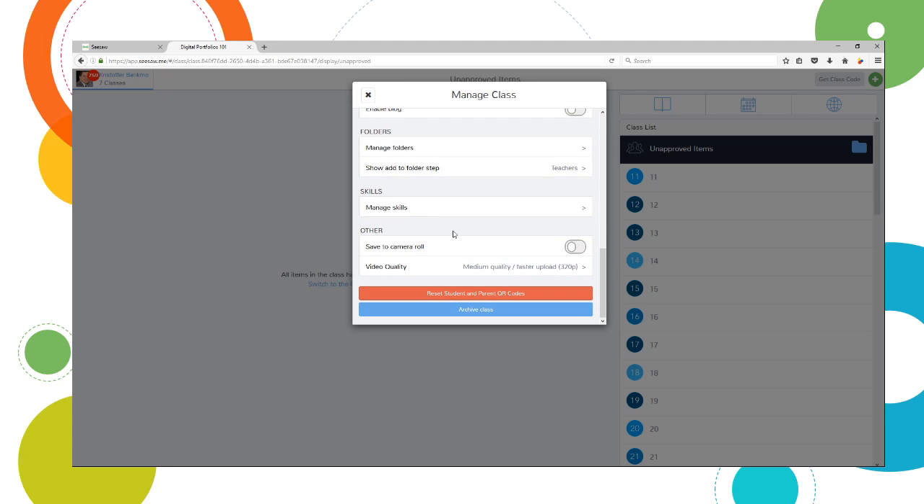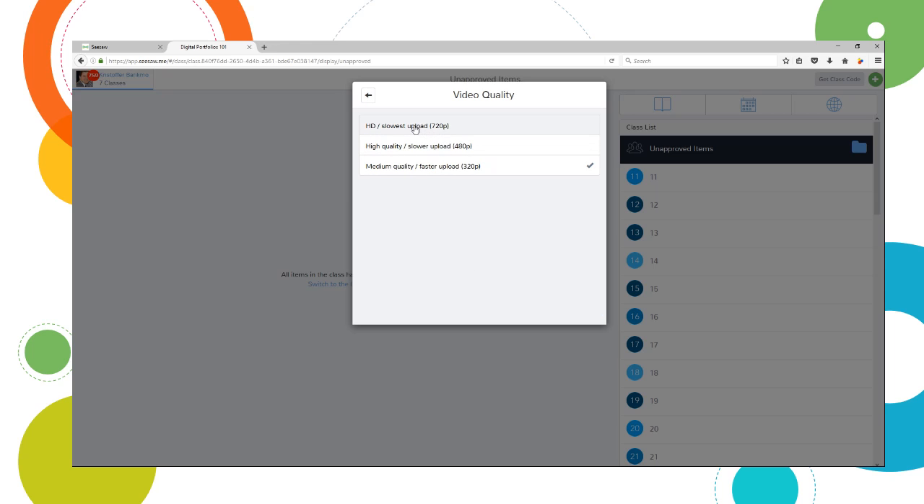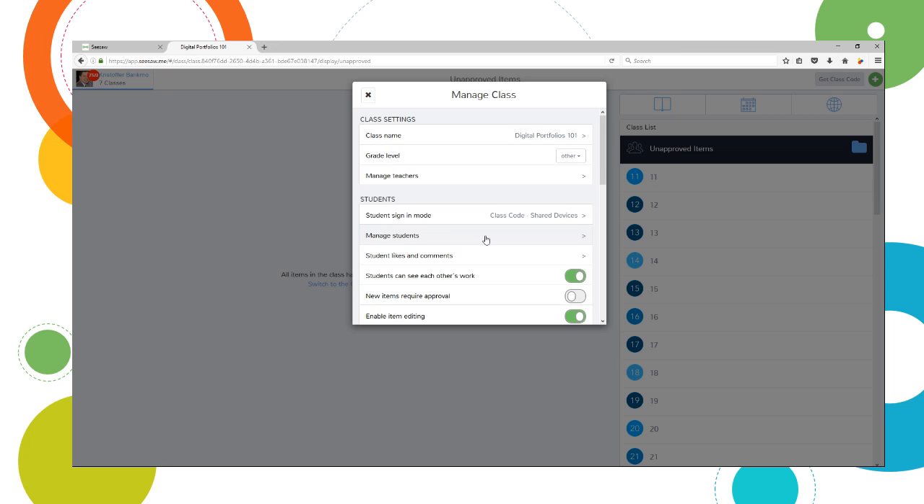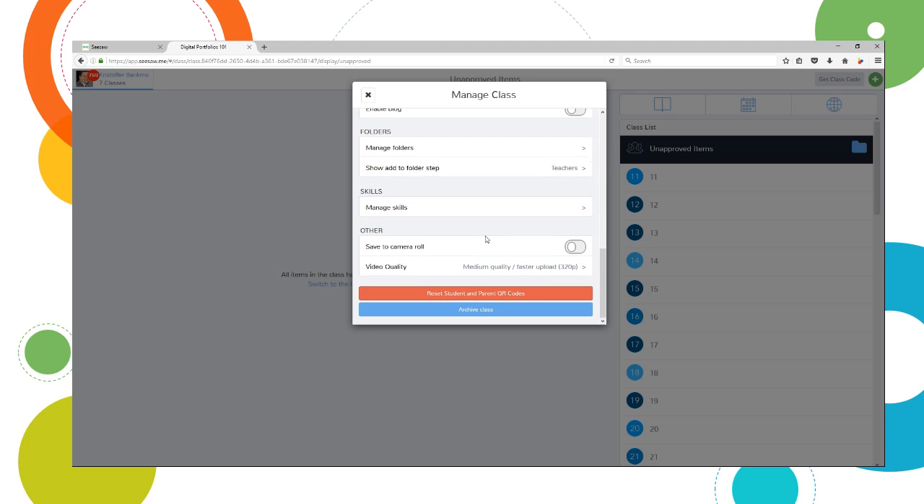But then also, you can deal with the video quality. If you're uploading a video, you can upload it in HD, which is the slowest upload, a higher quality, or a medium quality. I usually use medium quality because we're not going to produce much of anything after it's on our Seesaw profile. Now, this is a key part here.